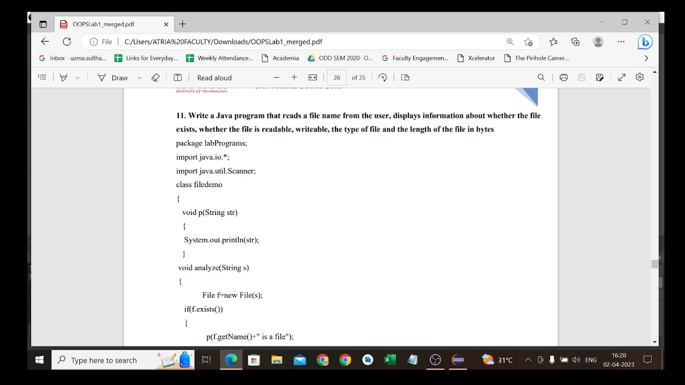Moving on to the program, package lab program normal. This depends on what you have created, and we are not sure what built-in methods we are going to use. So I would import java.io.*, because we need to read and write also. Scanner is needed to get the input file from the user. We have a class called FileDemo.